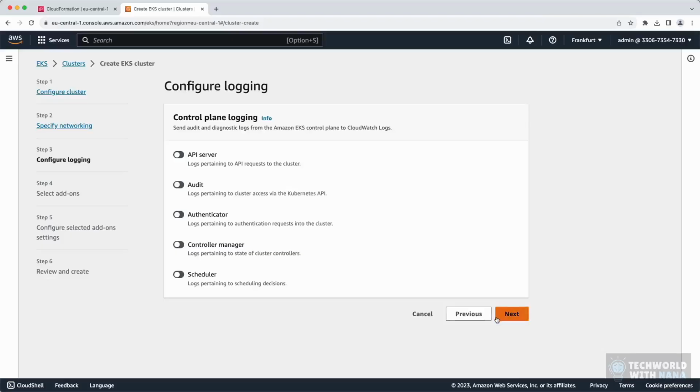and we're going to do next. So this is a configuration for logging for your control plane. So basically, you are able to decide if you want to see the logs that come from the master processes. So all the requests to the API server, the authentication events, what the controller manager does, the scheduler does. So you can basically enable logging for all these different processes on the control plane if you want to see what's going on in the control plane.